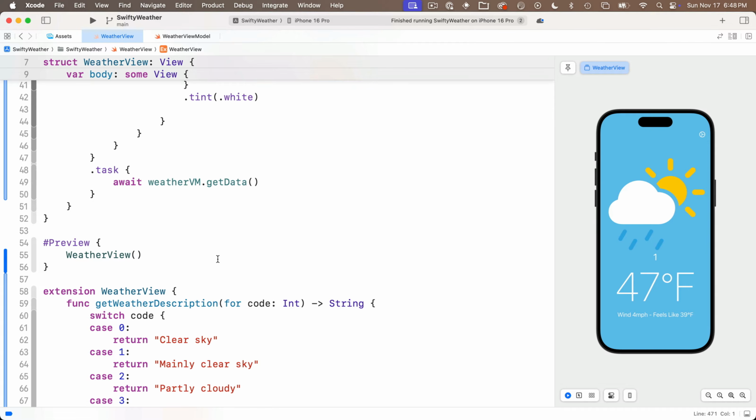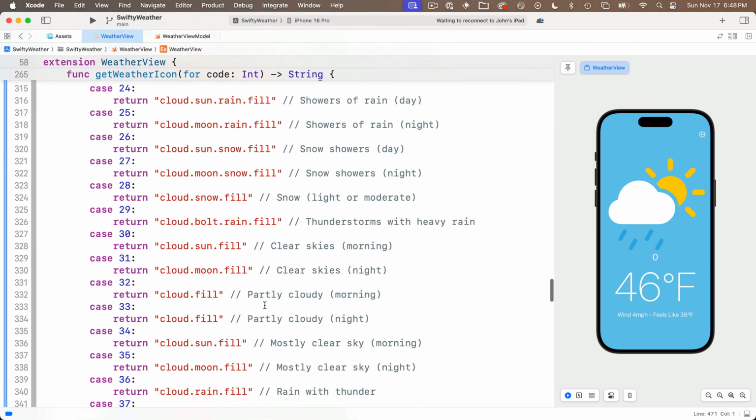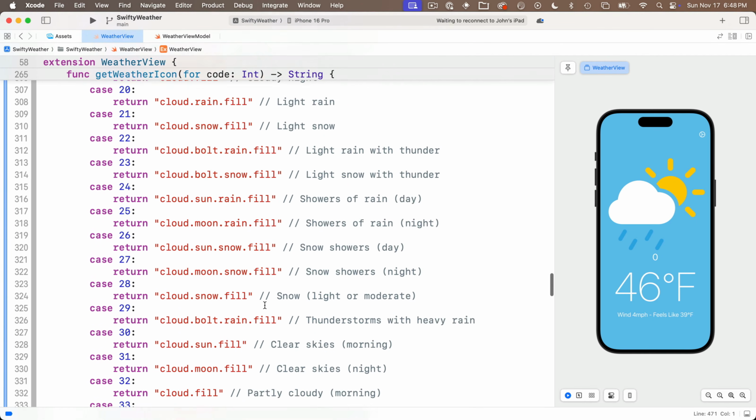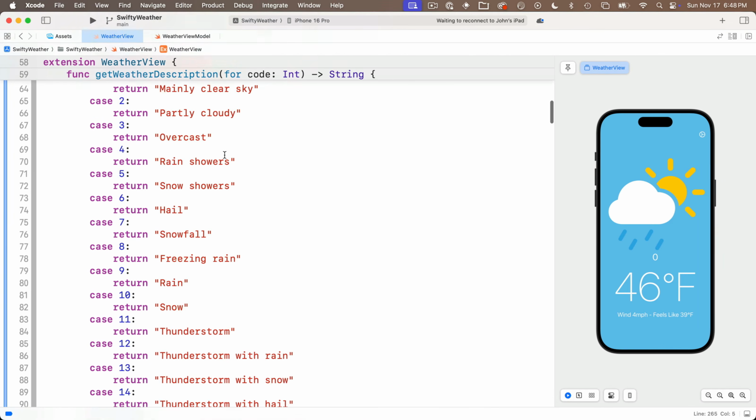We didn't have to put them in an extension, but these functions are so big, they take up a lot of space, we know they work. Putting them in an extension like this is a nice way to organize your code. So we can see we've got 99 cases plus a default case returned. There are actually 100 cases because I guess there's 0.